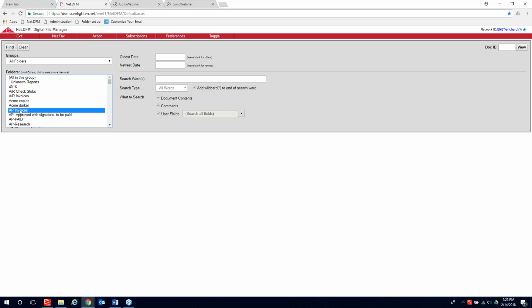So in the case of AP Invoices, it would be apinvoices@yourservername.com. Behind the scenes, there's another email address that we've given it that we're actually pulling into the software and indexing all of the text, creating the fully searchable PDF. So I'll show you an example of that.